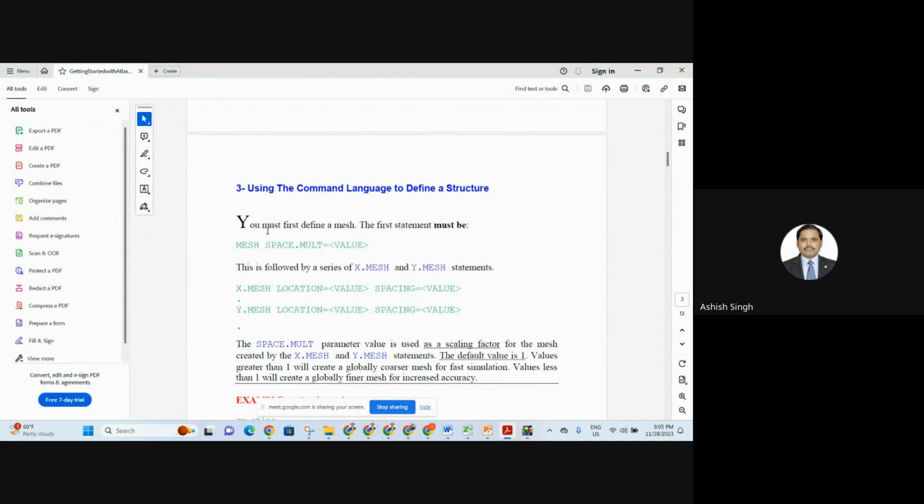So you must first define the mesh, and that is the first statement you have to write. The way of writing the mesh is mesh space dot multiplication value. The value may be 2.0, the value may be 1.0, any value you can write, and accordingly your mesh will change. This is followed by a series of X mesh and Y mesh for a 2D structure. If you use a 3D structure, then X mesh, Y mesh, and Z mesh. For X mesh, you will write X dot mesh location, then the value, spacing, then value. I will show you in my code as well.